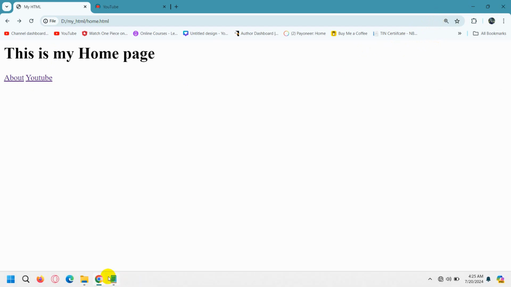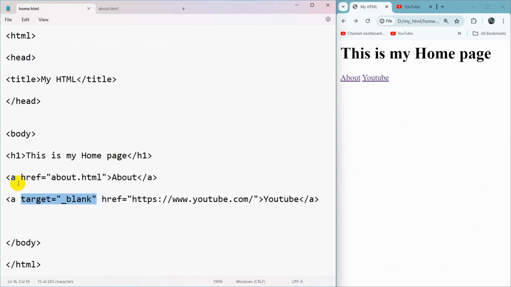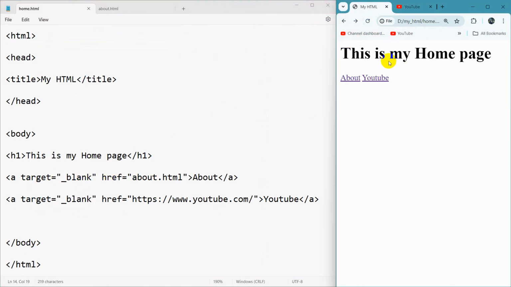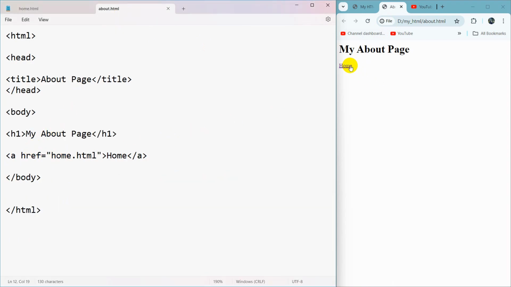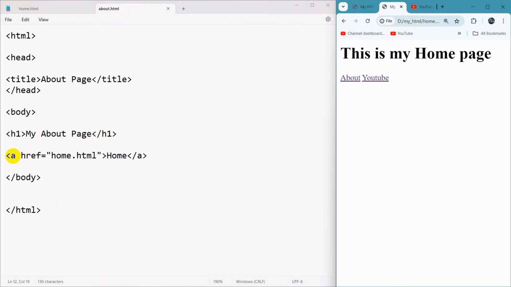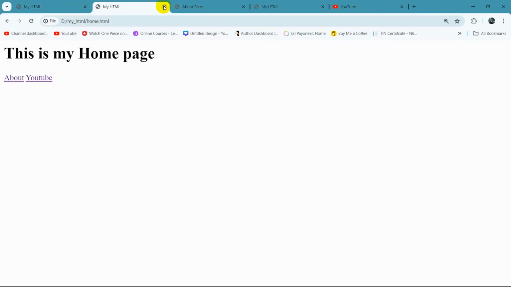Let me just go back, and here let me just copy this, and we can just paste it for the about.html as well. If you now save this, then refresh here and click on about, there you can see it opens in a new tab. But if we click on this home option, it will open in the same page because there is no target blank here. If you add the target blank here, let me just go to the about page and click on home, there you can see it opens in a new tab. So let me just close all those.